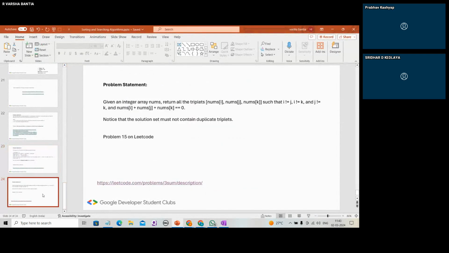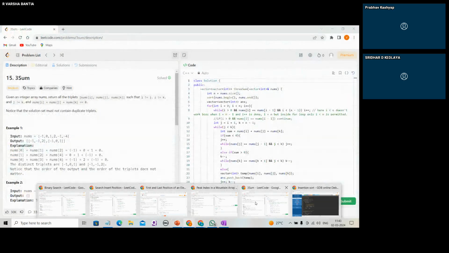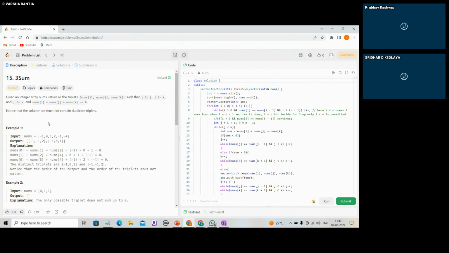We will see the last one, wherein you have to sort it first. Okay, this is a three-sum problem. There are three variations of this: there's the two-sum problem, the three-sum problem, the four-sum problem, and so on. I'll be explaining three-sum directly. So what does the problem state?